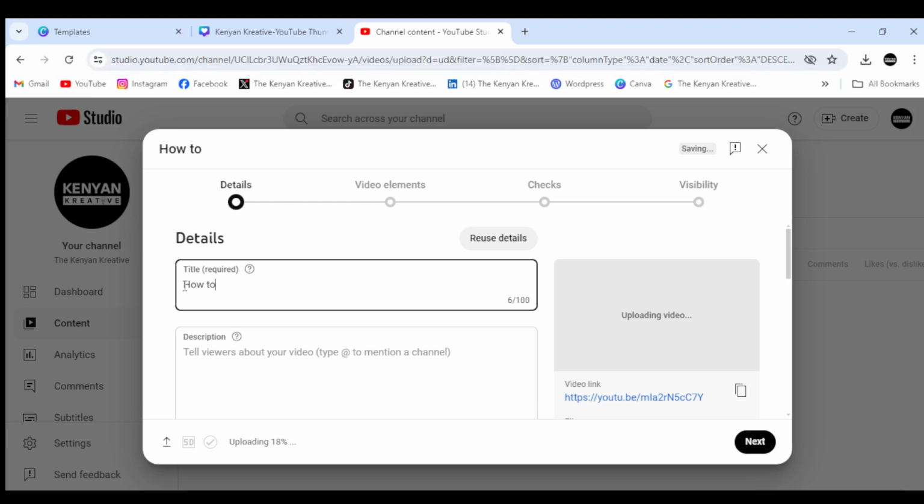Then you can select your playlist. If you don't have one, you can just create a playlist, select new playlist. In this case I'm just gonna select a playlist on thumbnails, and then click on create and click on done.